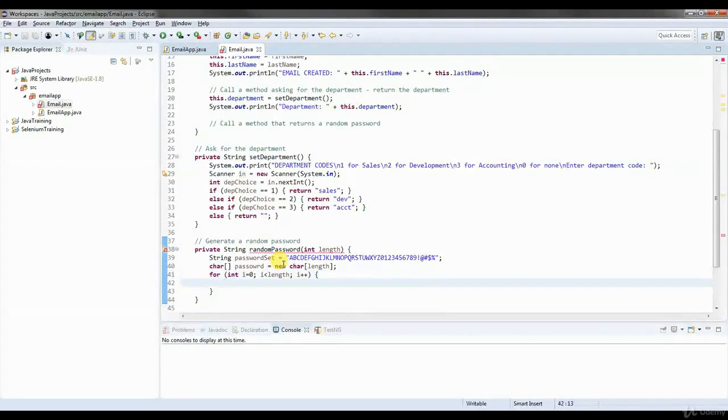Okay, now if it's going to be random, we need to generate a random number. So how do we do that? We can say Math.random. That's going to be a number between 0 and 1, which we want to make an integer. So we'll cast it as an integer, and then we want to multiply that number between 0 and 1 by the length of the password set.